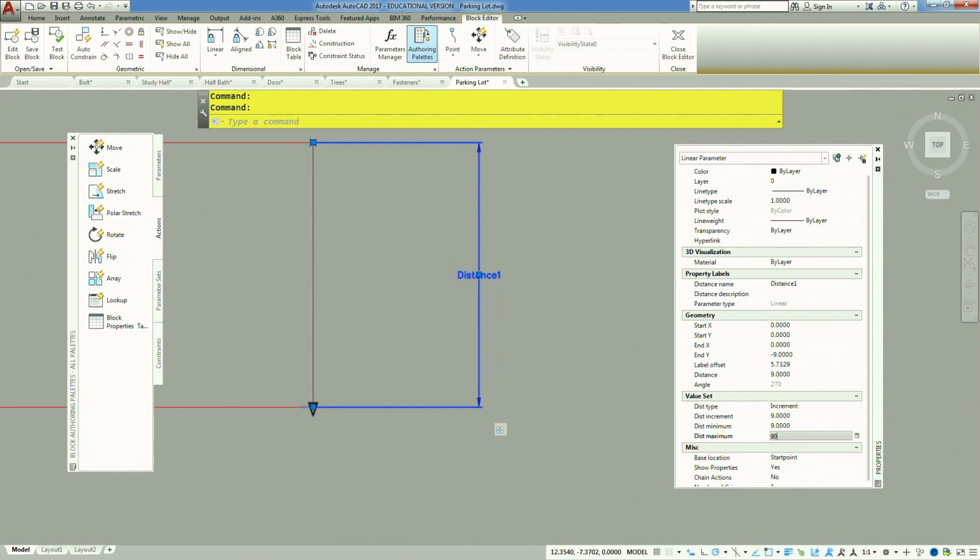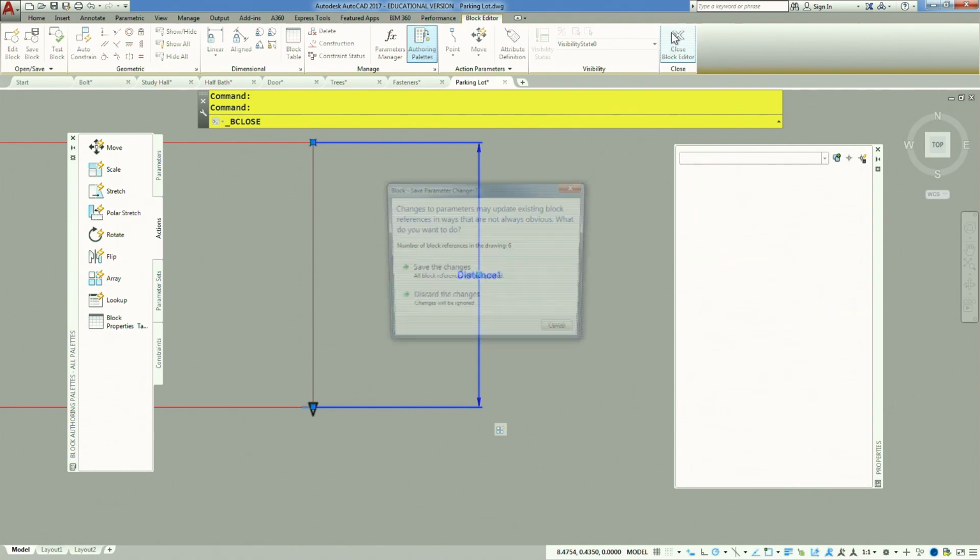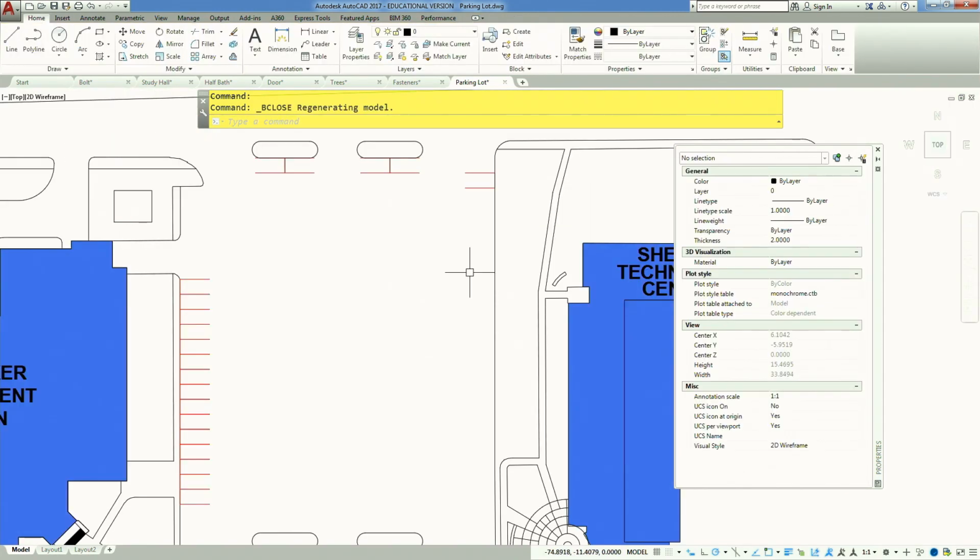So this could be a giant number. I'll say 9. What did I get there? 9,000. So that could be 1,000 parking spaces. So that should be plenty. So I'll go ahead and close my block editor and save the changes.